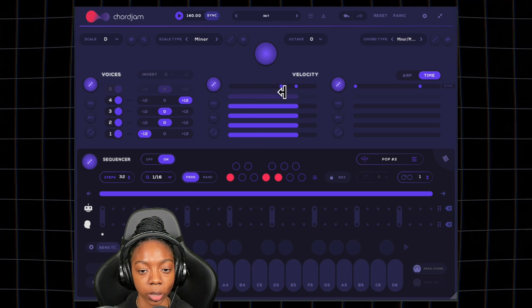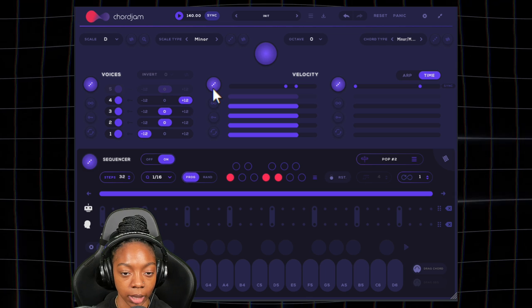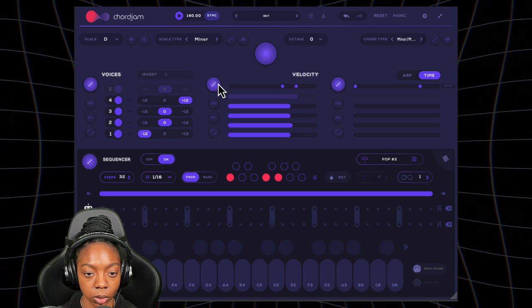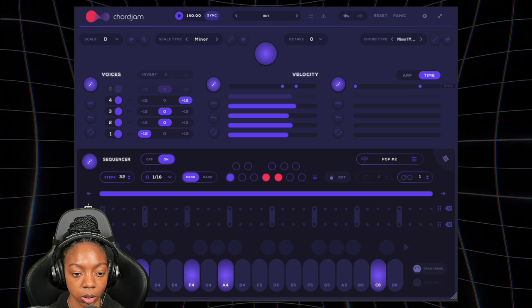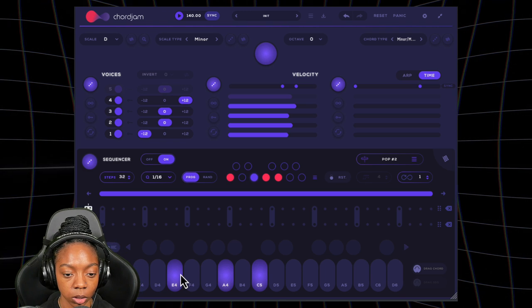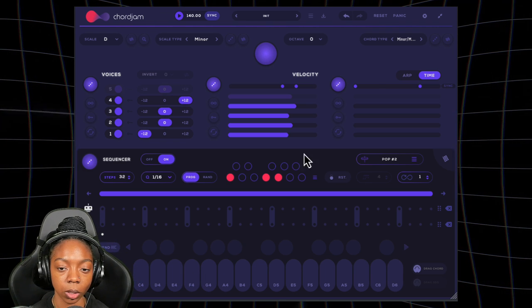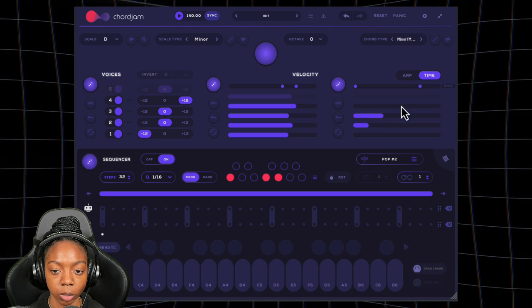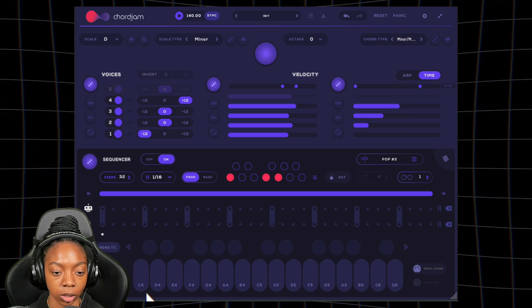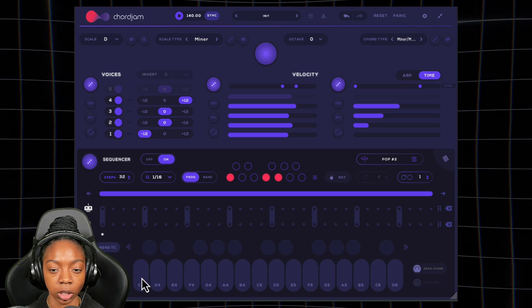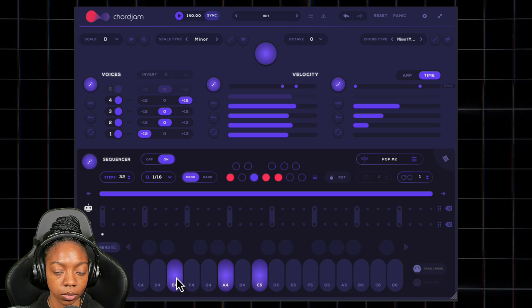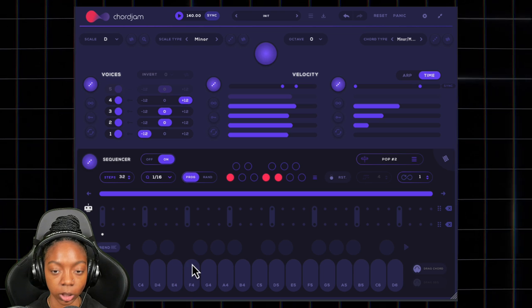We can also randomize these options using the dice icons. I'm going to randomize the velocity in these notes. Cool. Now we can also randomize when they're played. So if we want, we can strum these notes. So let's hear what this sounds like. It's really exaggerated. This could be pretty cool. You might want to keep that.